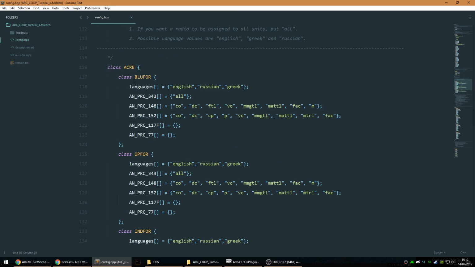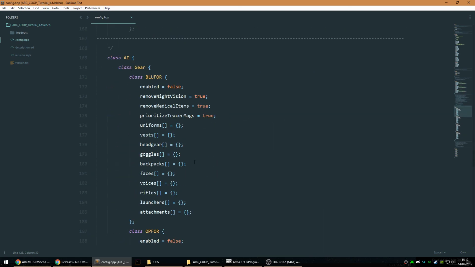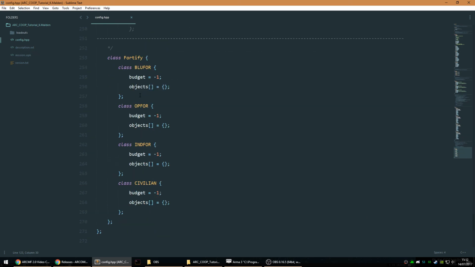Same kind of syntax here for the ACRE radios. So on the Blue Force side, these are the languages that they speak. 343, everyone gets a 343, and we've got different roles and stuff. But it's the exact same syntax, same arrays, so a lot of it is going to carry on the same. And you can see the same thing with AI gear and with Fortify.